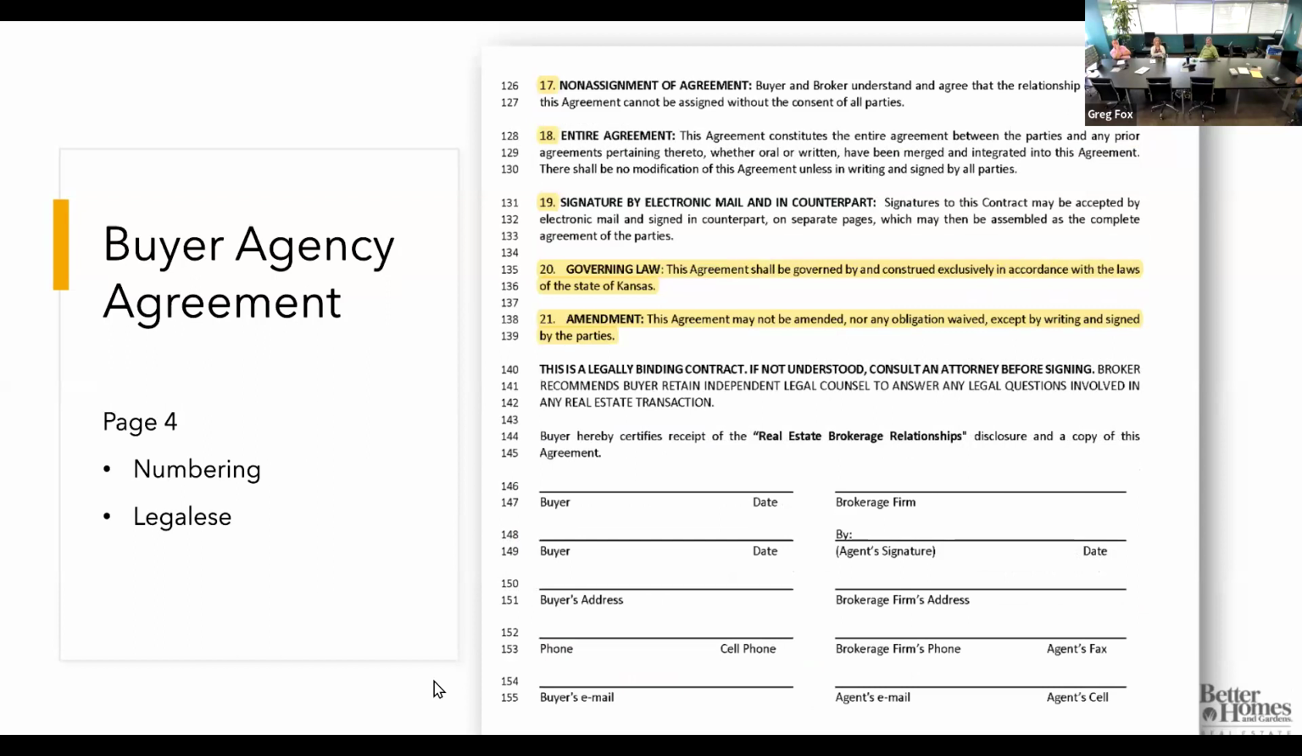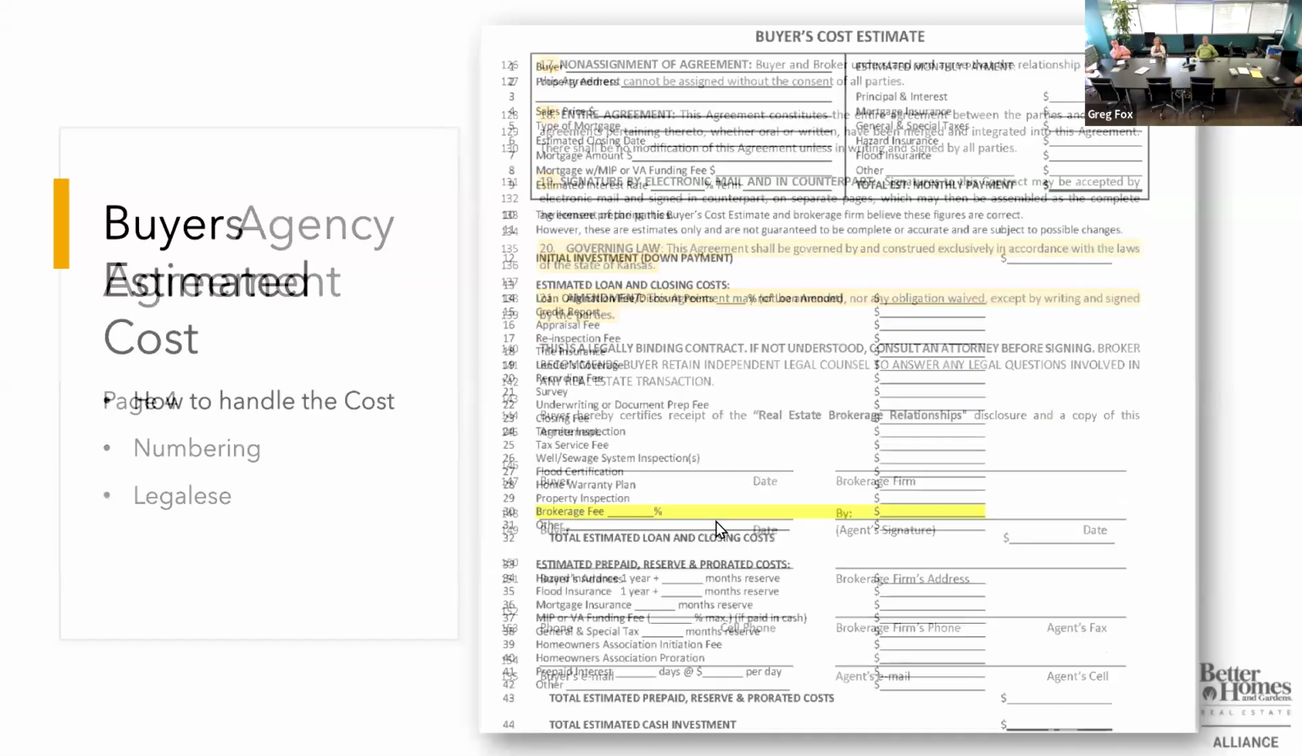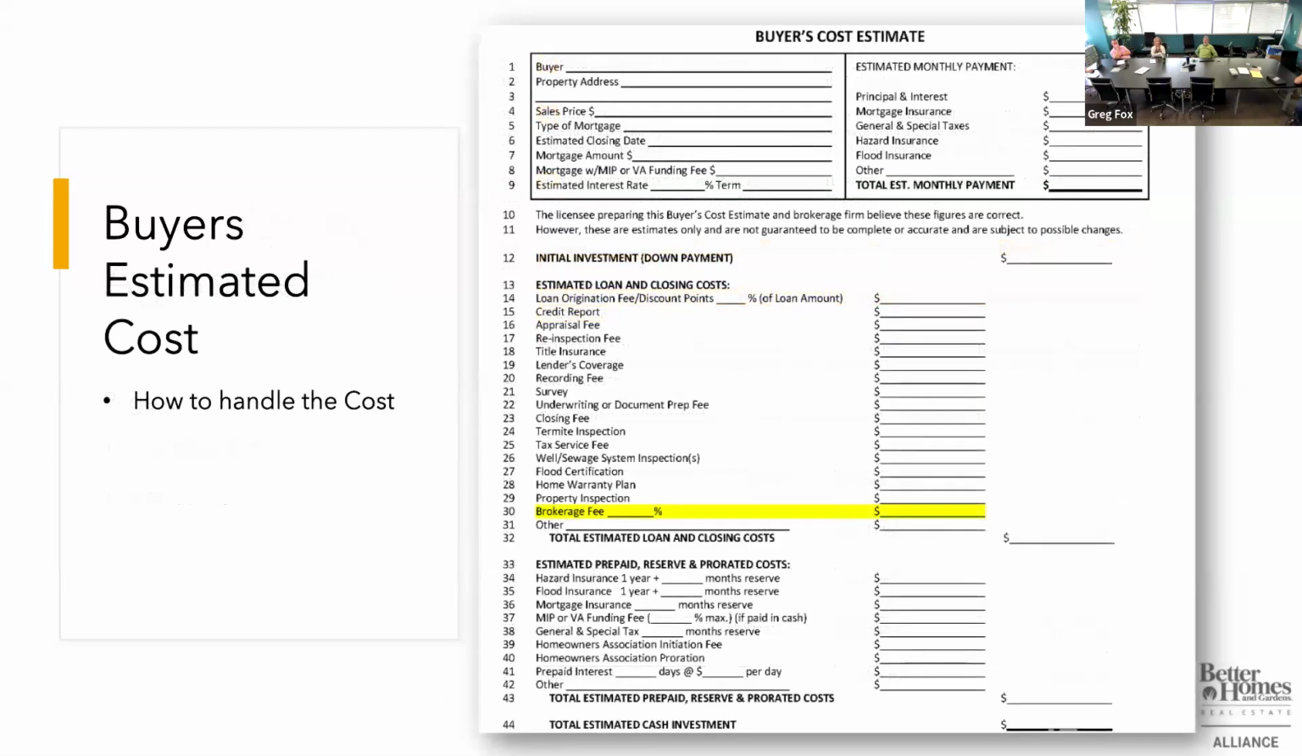Any questions about the buyer agency so far? My online people are very quiet. Probably because most of these make sense.